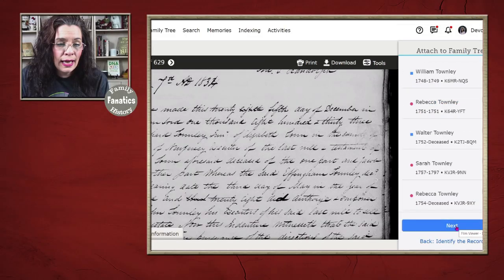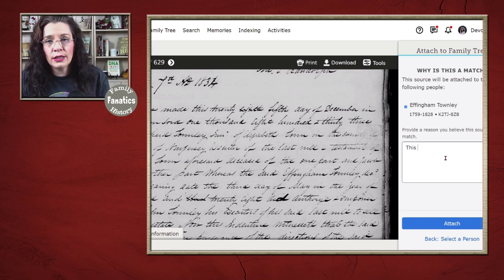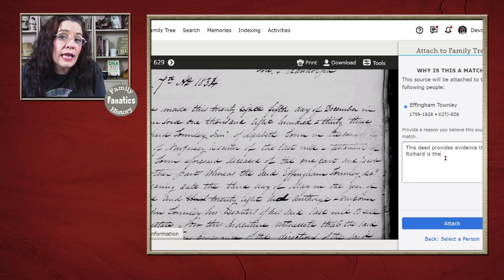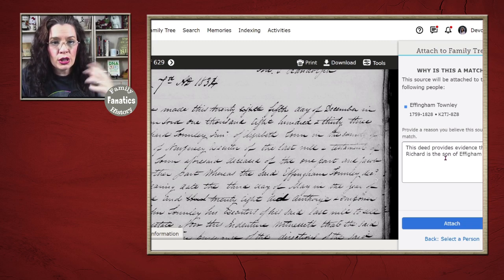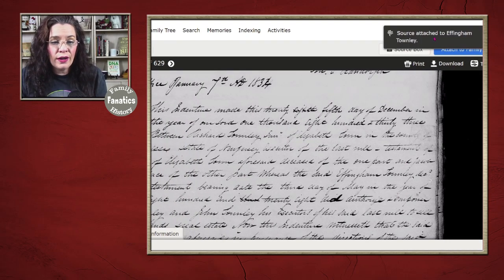Click next, and now you can write your reason statement. Why am I attaching this? Well, this is the deed that documents that Richard is selling a property of Effingham to a man named John Geiger, and I'm attaching this because it gives me more evidence that Richard is Effingham's son. Then you can go ahead and click attach, and then this record will be attached to the FamilySearch family tree.